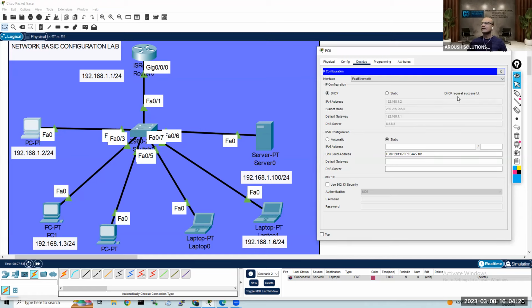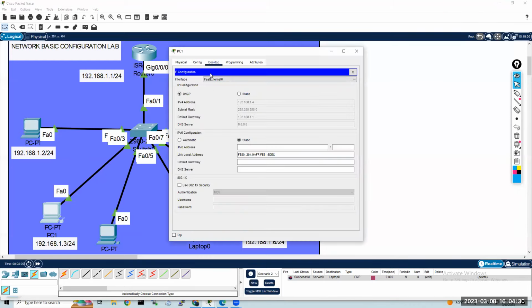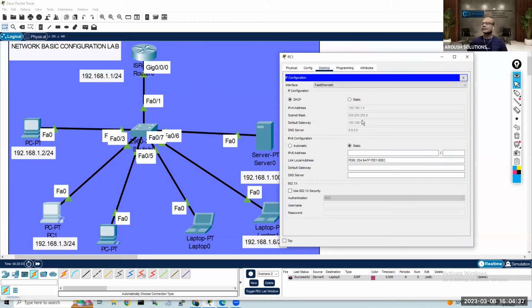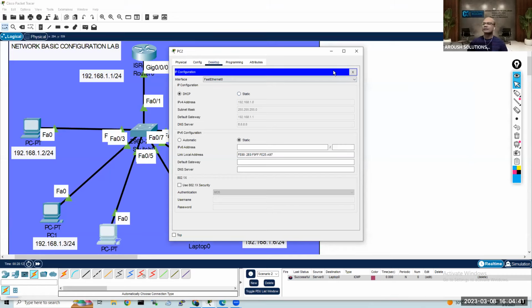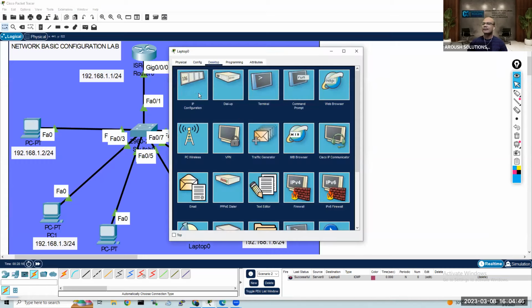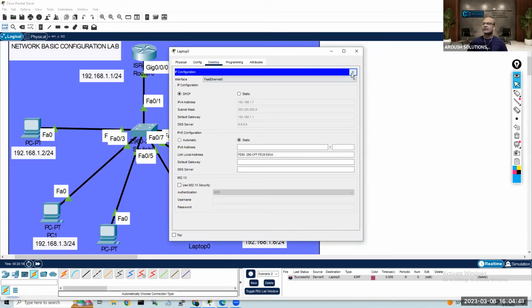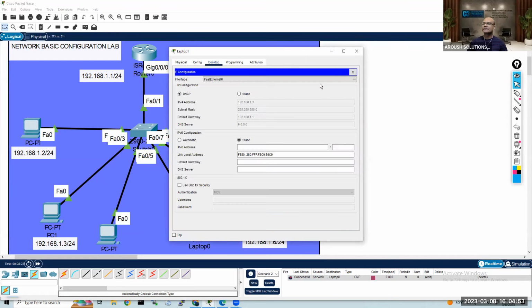Can you see? DHCP request successful. Sorry, guys. Yeah, same thing, if you click on this, you see this 1.4, it has been taken automatically. Same thing for this one, 1.4, it has taken the IP address automatically. On this one, 1.7. This one, 1.3.